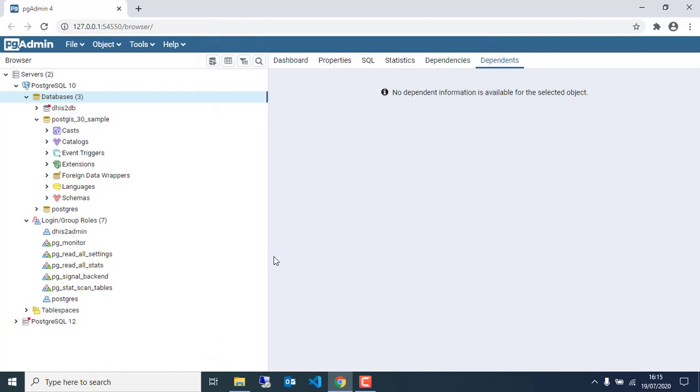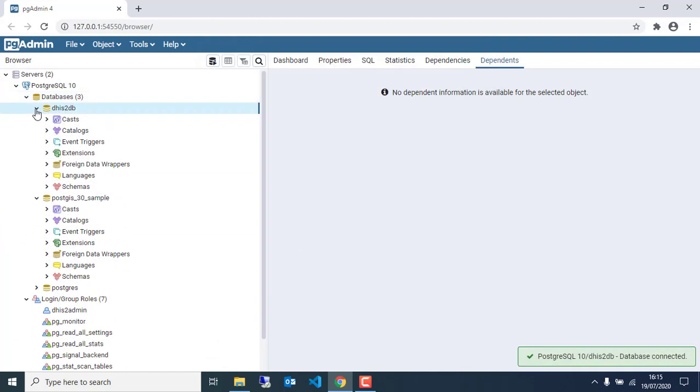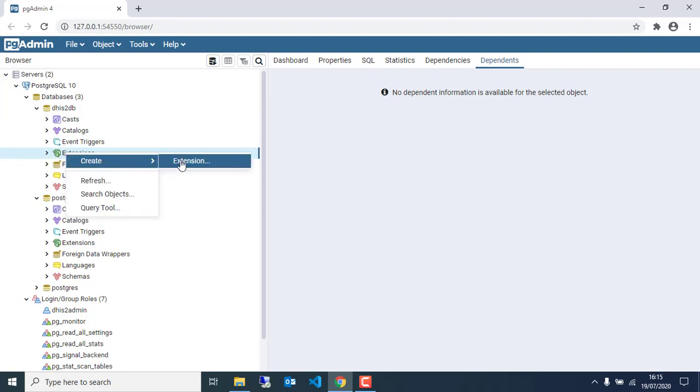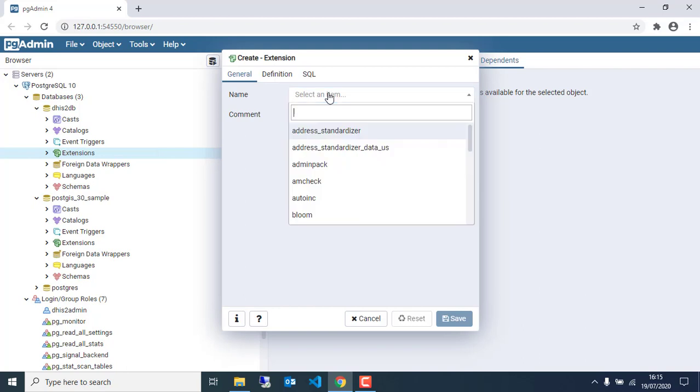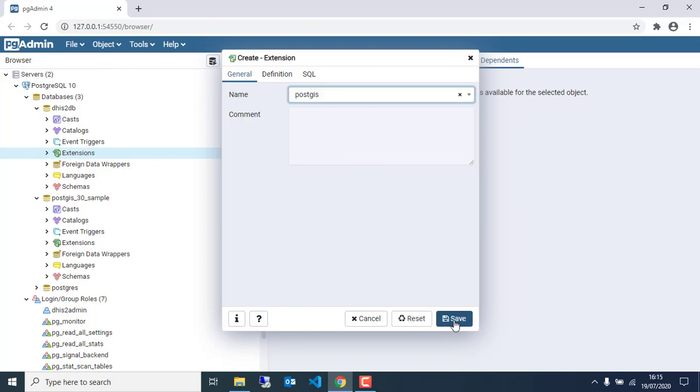So after you create your database, this is the database that we have created, the user DHIS2 admin. Now we need to come to this database, the extensions. You click on this extension here, and we create an extension. We add the PostGIS to it. So here we come to PostGIS, type PostGIS, and here we see PostGIS. Okay, so you click on that and click save.